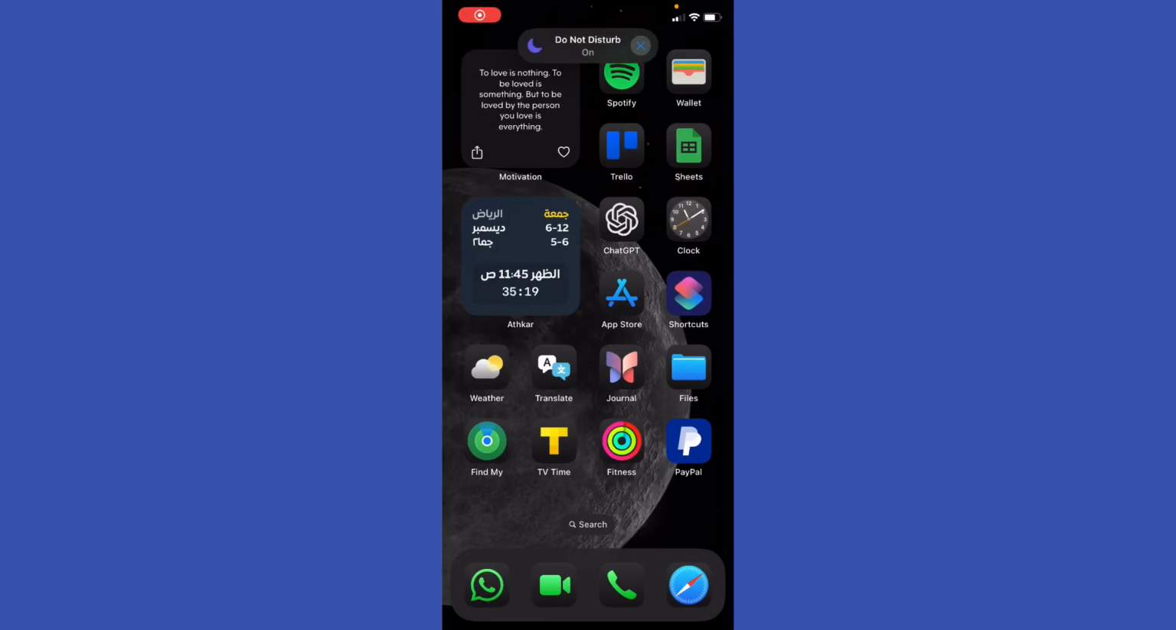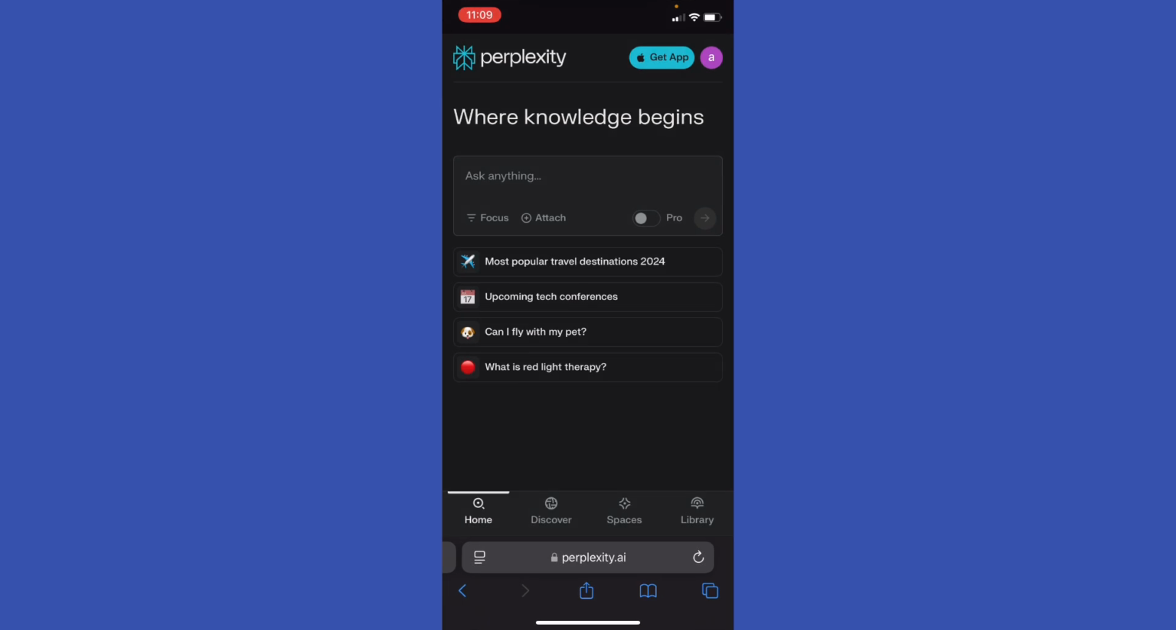How to search effectively using Perplexity AI. Basically, go ahead and open up the official website. Make sure that you start with clear and specific queries. Use direct and concise language to make your question easier to interpret.